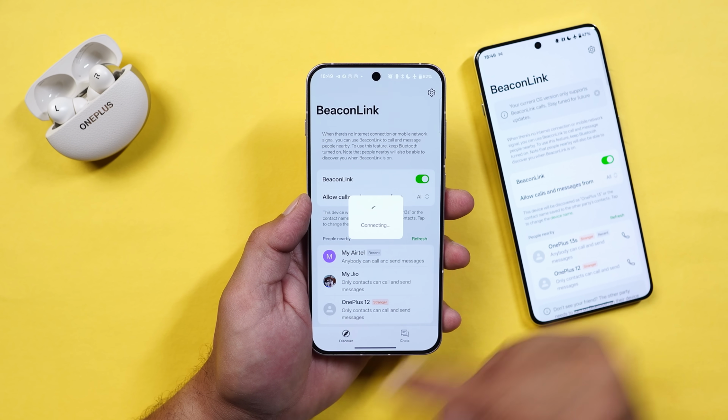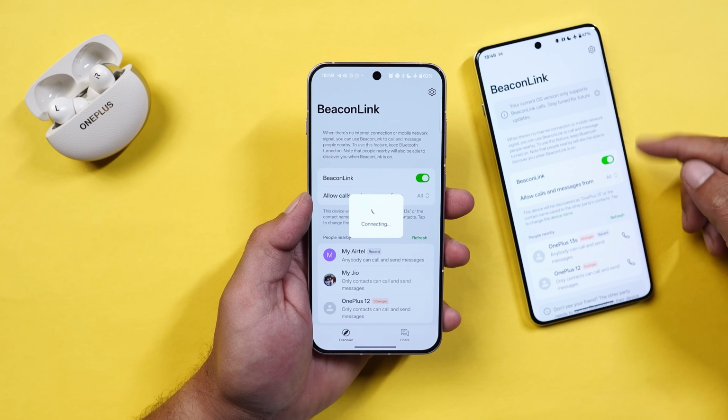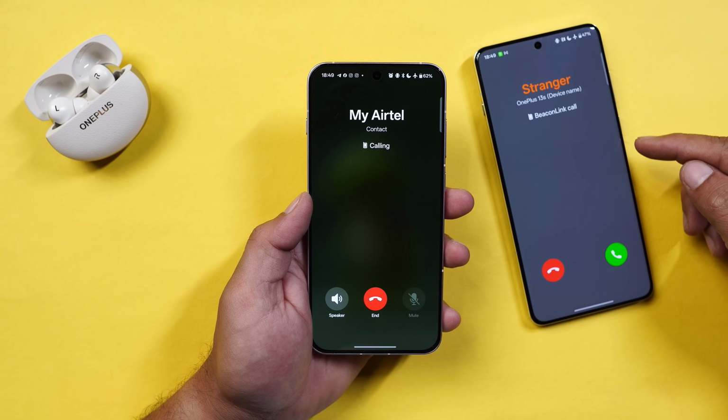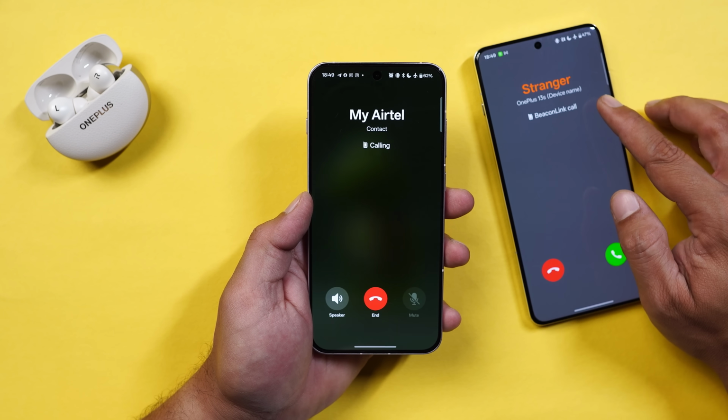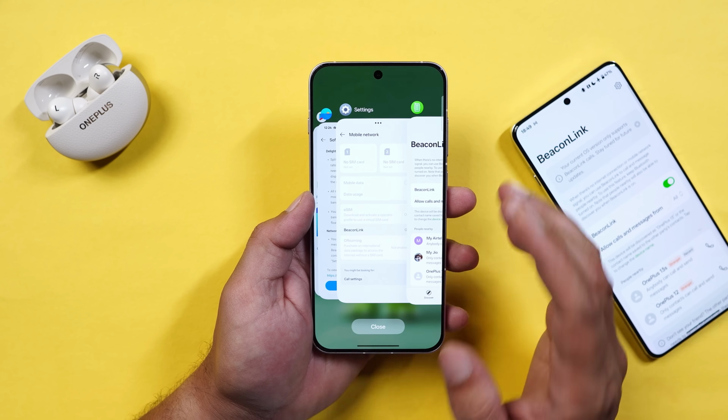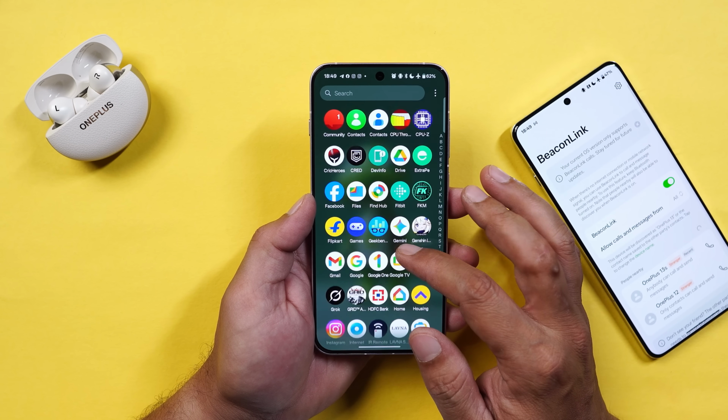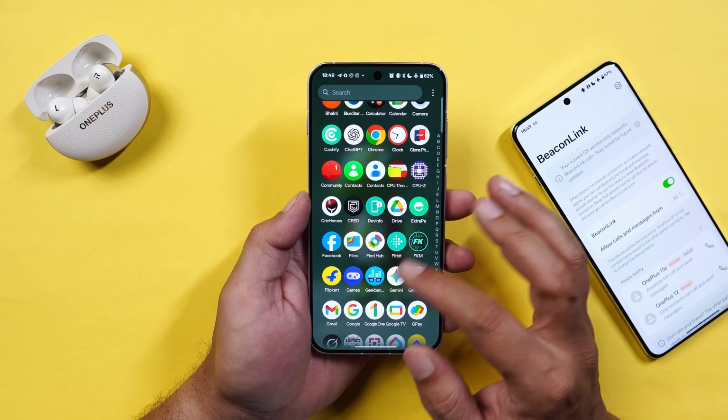If I tap on call here, you can see it says connecting. On this device I should receive a call now. There we go. For the name it says stranger. OnePlus 13s is the device which I'm calling from. So these are the changes they have made with this latest update of OxygenOS 15.0.2 for the OnePlus 13s.